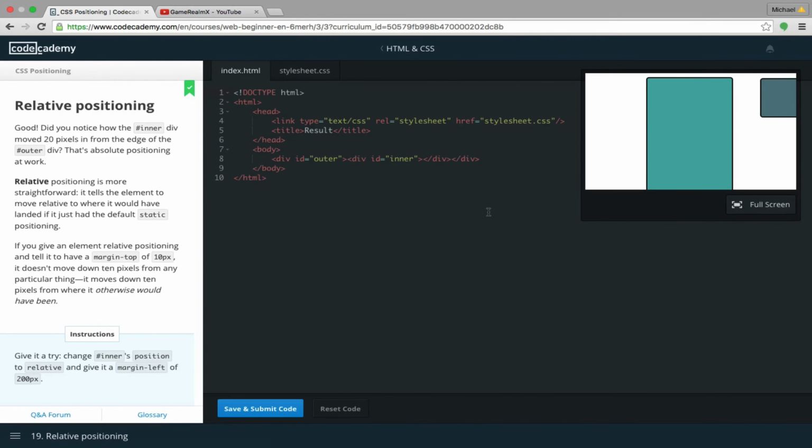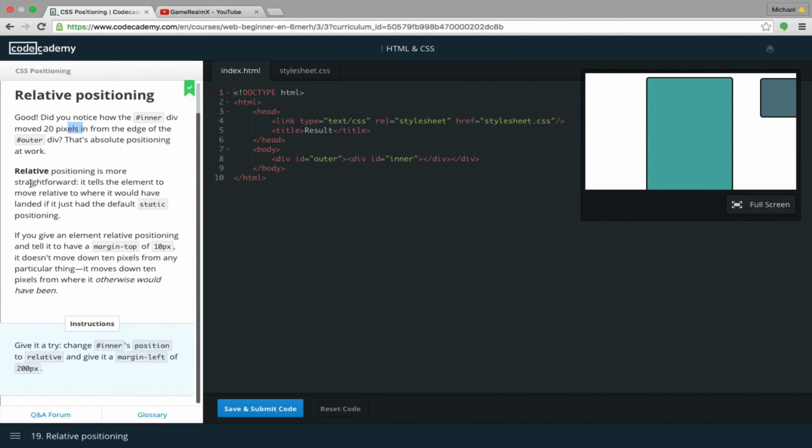Relative positioning. Good. Did you notice how the inner div moved 20 pixels from the edge of the outer div? That's absolute positioning at work. Relative positioning is more straightforward. It tells that element to move relative to where it would have landed if it just had the default static positioning. If you give an element relative position and tell it to have a margin top of 10 pixels, it doesn't move down 10 pixels from any particular thing. It moves down 10 pixels from where it otherwise would have been.